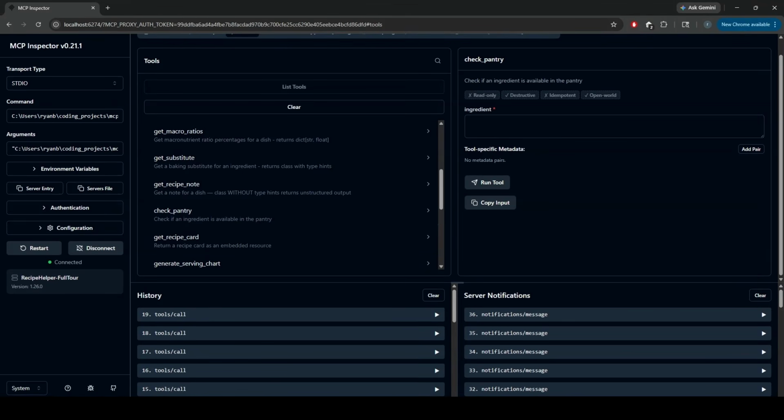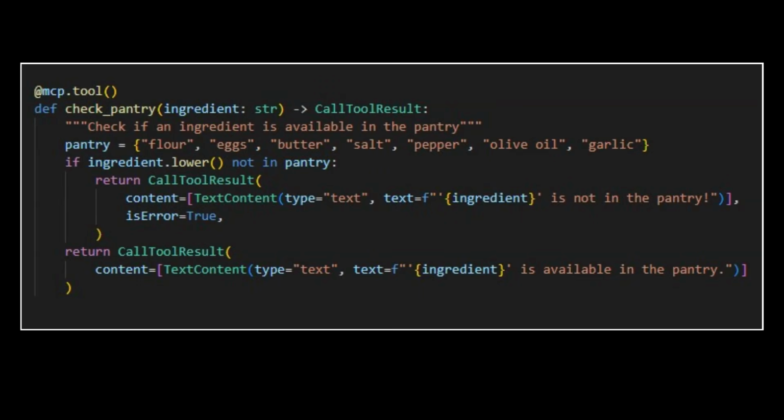Next, check pantry. This is an MCP tool that checks a hard-coded pantry set and returns a call tool result directly, the lowest level MCP return type, giving you explicit control over the response. The key difference here: by returning call tool result manually, you can set is error equals true to signal a tool error to the LLM without raising a Python exception. Success just omits the flag.